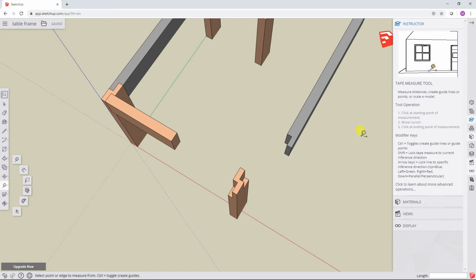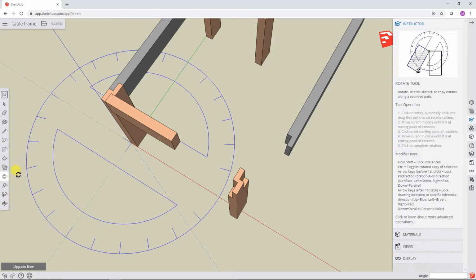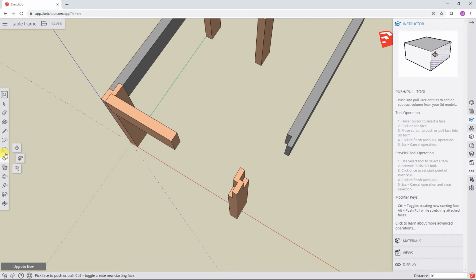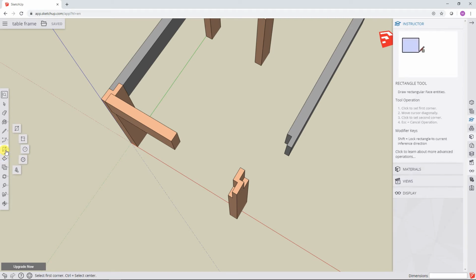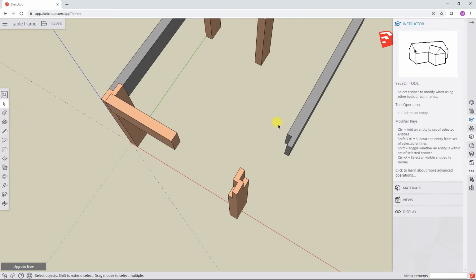And now you can see the Instructor is providing some information about how to use the tape measure. Clicking on the Move tool, the Rotate tool, Push-Pull, Rectangle, Pencil, and so on. So as you're learning SketchUp, give the Instructor tool a try.